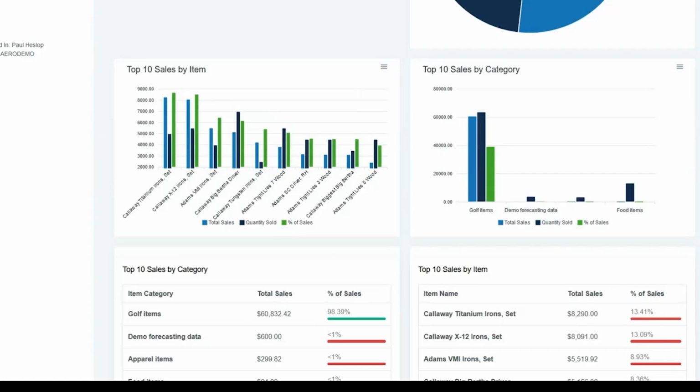This is a similar view, but again, higher level. This is by category. So, this is a golf pro shop, so my golf items are doing really well. My other ones, not so well, which is to be expected. But again, consistency. So I can see total sales, my quantity sold, and my percent of sales.